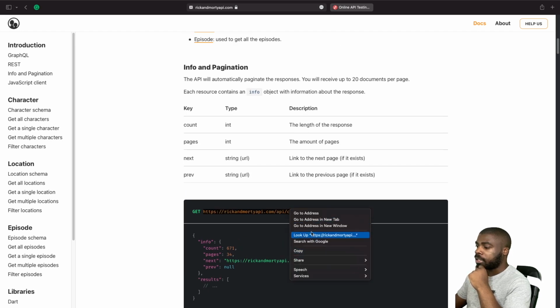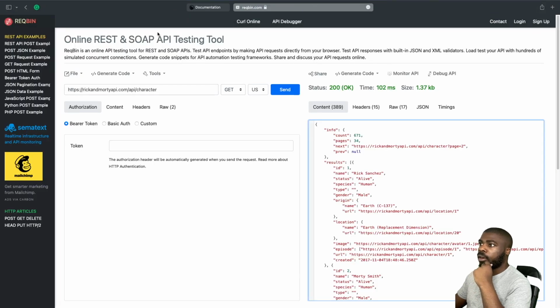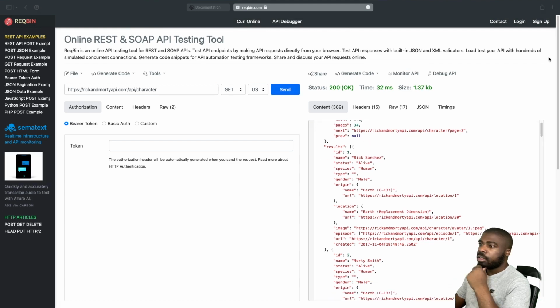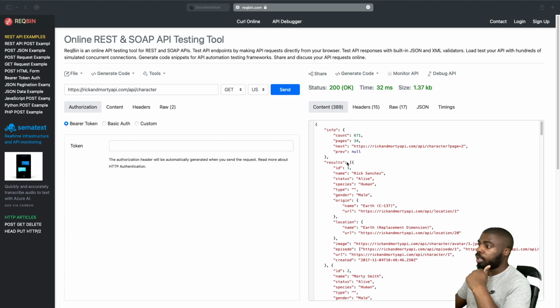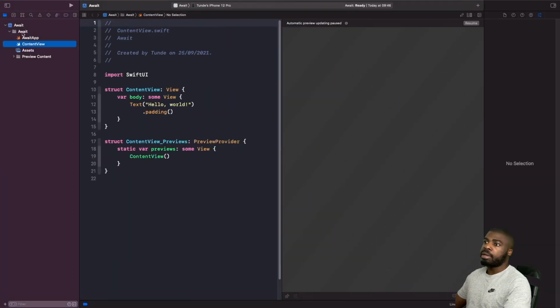I'm going to copy this and put it in our API online testing tool, RequestBin, and as you can see, I've already done it. If we hit send, you'll see the response that we get back. In our list, we're just going to show the character's name, so we only need the name property, but we need to model our data to match this response. In our Xcode project, let's create a brand new folder called model, and inside the model, we'll write the code to reflect our JSON response.